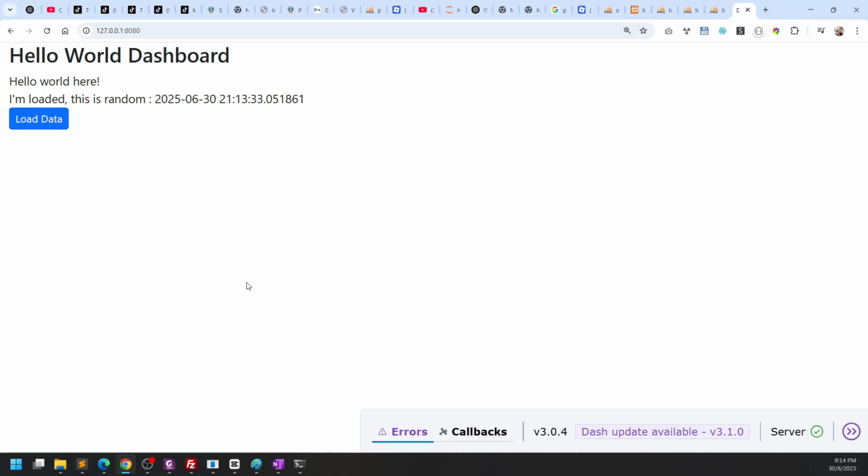Hey everyone, let's talk about how to add an indefinite progress bar on Dash Python. When we load data from a database, sometimes you want to add a loading bar like this one. So let's check how to do this on Dash, because this is not a standard feature of Dash.